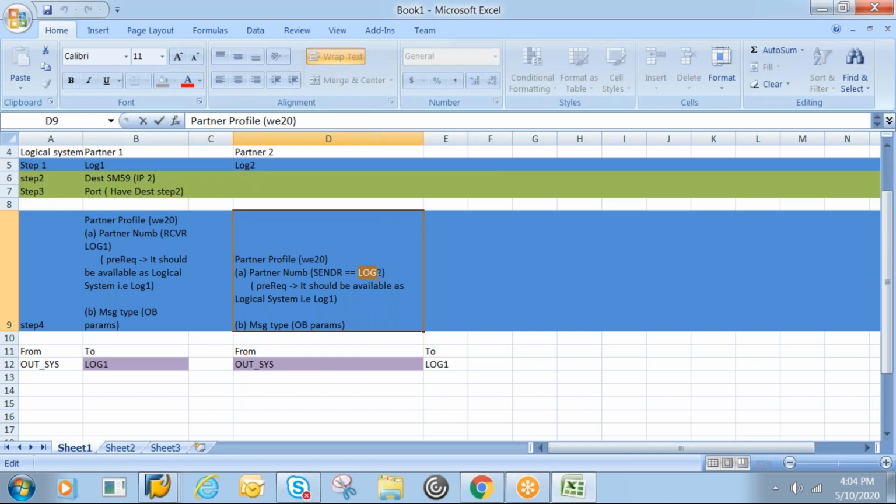This log2 will be your out_SAS, correct? Yes. For the receiver system, we have to get the partner profile in the sender in the destination. Exactly. So we cannot directly create a logical system with our own name. First of all, you have to know who is sending to me. Based on that name, because out_sys, did we name it? No, that is the name from the sender system. So since Sai is sending, you have to create a logical system with the name Sai only, correct?